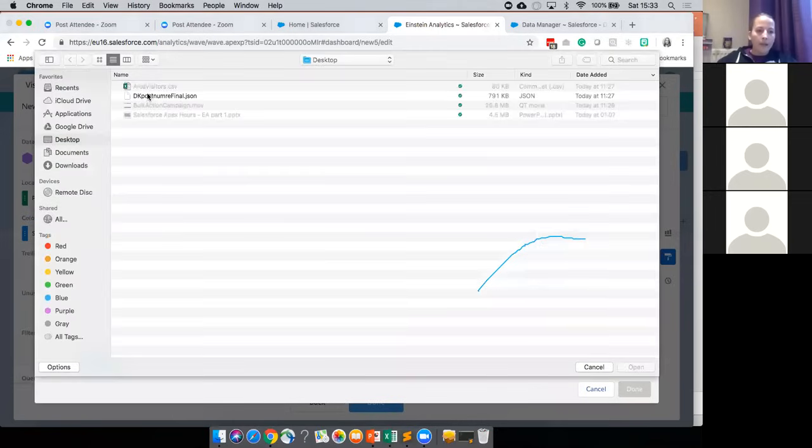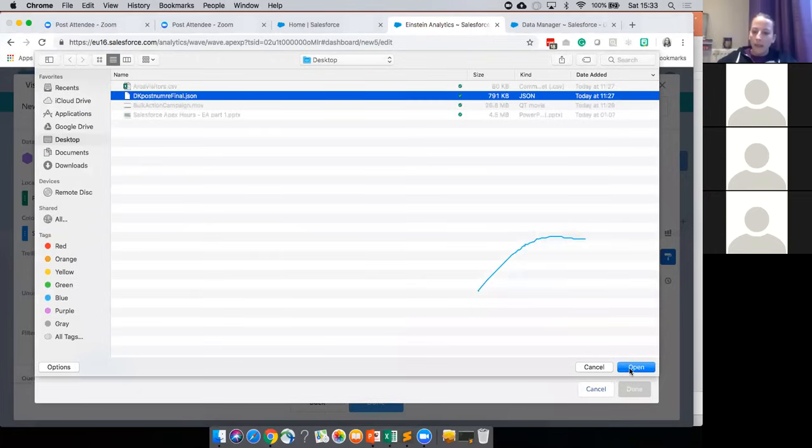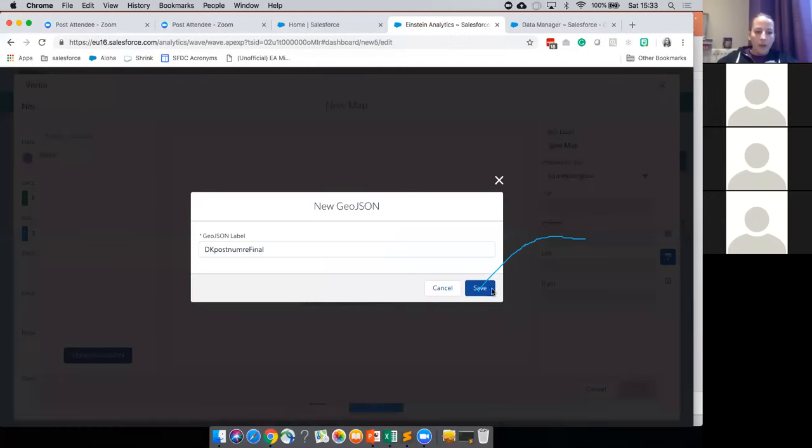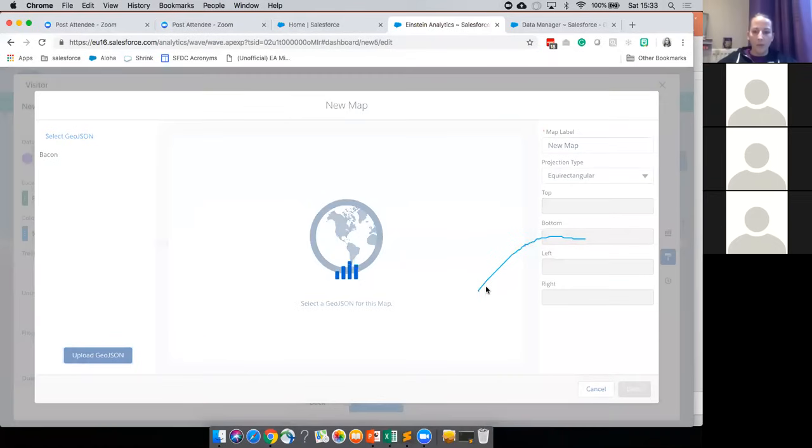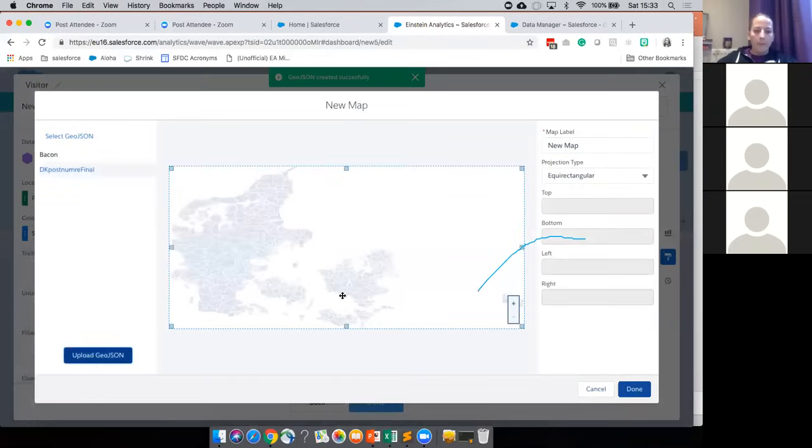And I have this one that is my DK post number final. I'm going to open that, and it's going to load in. Now I can give it a name. I'm just going to keep the name, it doesn't really matter what I'm calling it here. But here you can now see this is a map of Denmark. I can give this a name, so maybe I want to call it DK postcodes.